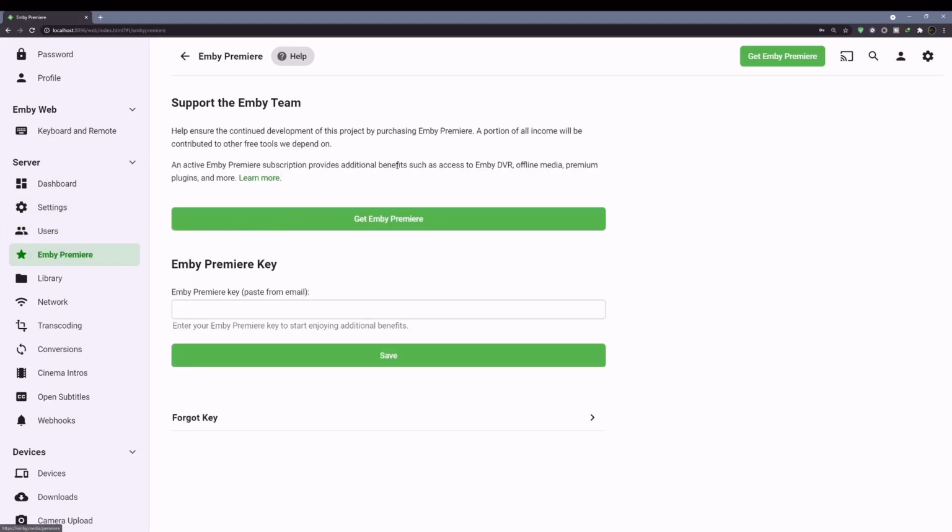Emby Premiere is how you can support the Emby team. So to ensure the continued development of the project, you can purchase an Emby Premiere subscription. So think of Emby Premiere similar to Plex Pass, but I think Plex Pass gives you more benefits and it's of a higher quality. So this is just another option for you guys.